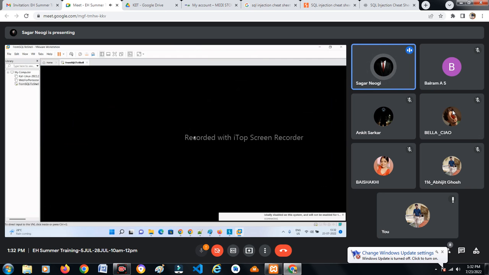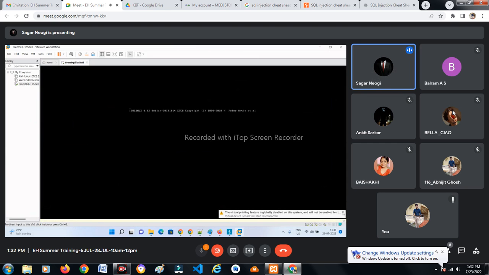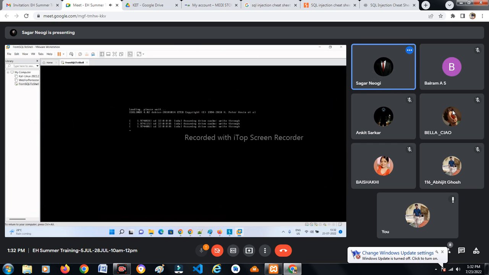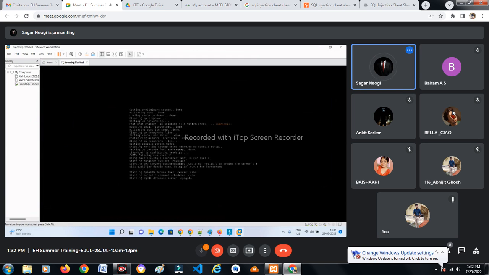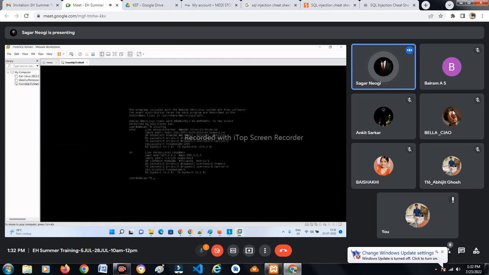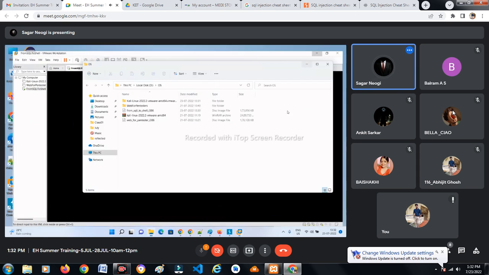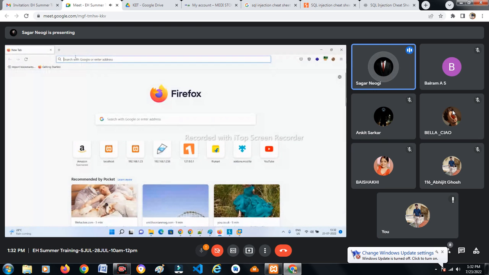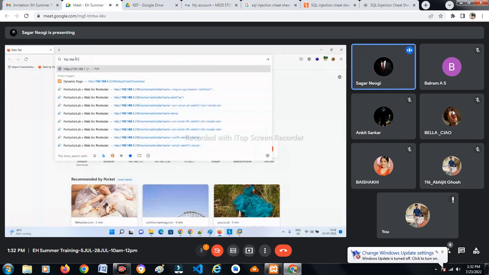Now on this virtual machine, I'm going to live boot this. Okay, ifconfig, and okay, IP address is not set yet. Wait for some more time. Yeah, 1.18. Let's go to 192.168.1.18.